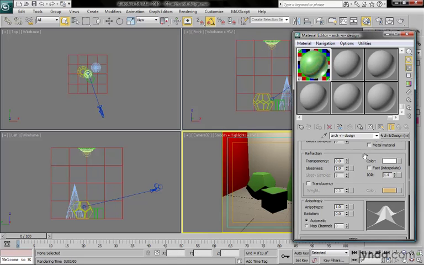So we've got refraction, transparency. So if we increase the transparency, refractions will sort of happen for free. They'll just sort of appear. I'm going to send this back to a transparency of 0.